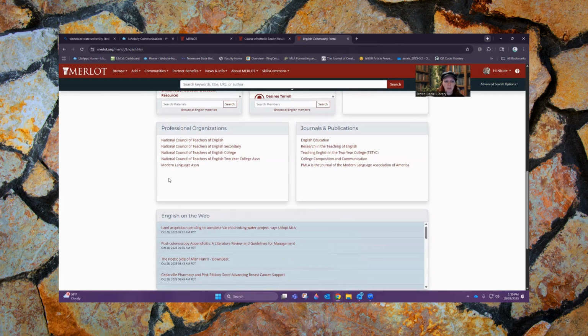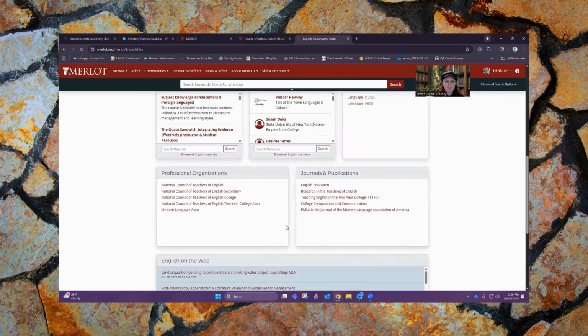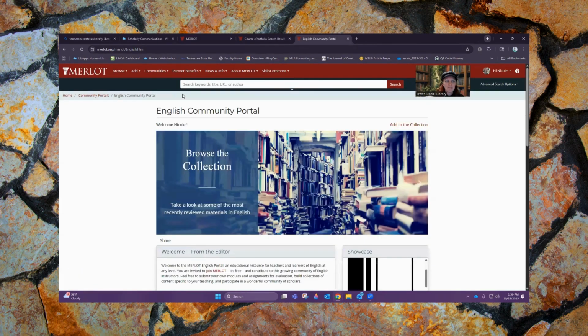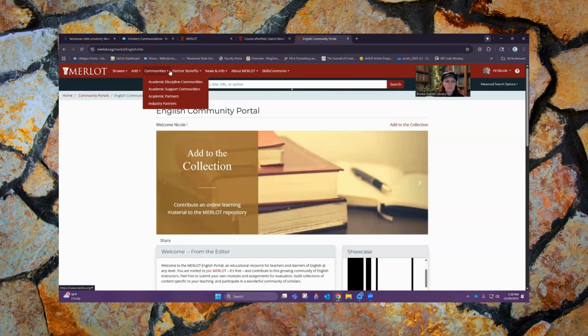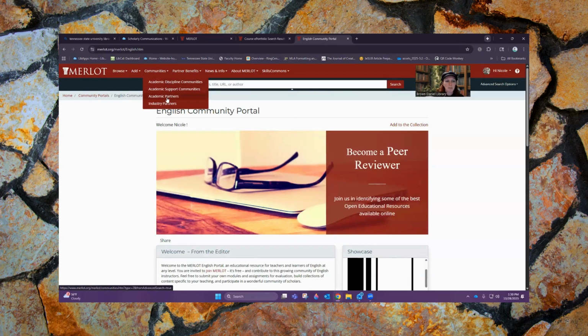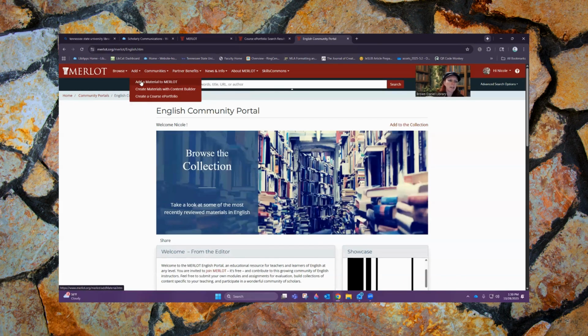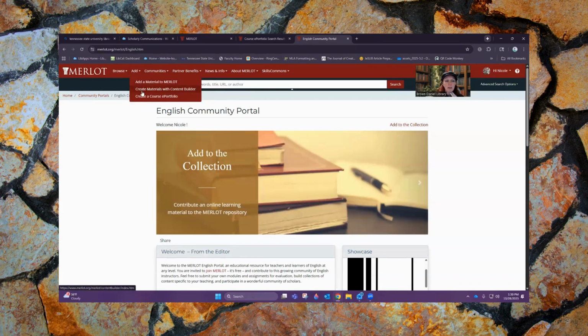Here we've got professional organizations and journals and publications. And then here's some links to English on the web. You can access communities up here, academic discipline, academic support, academic partners, and industry partners. If you go up here to add, you can add material to Merlot if you're a member. You can create materials with Content Builder, and you can create a course portfolio.